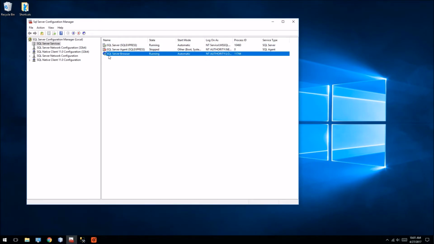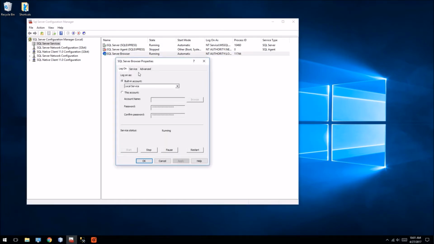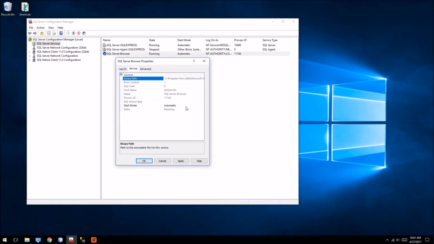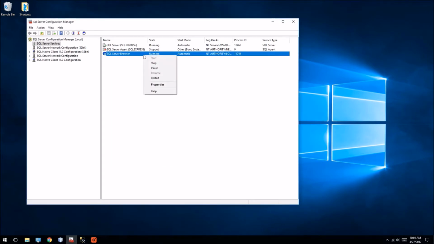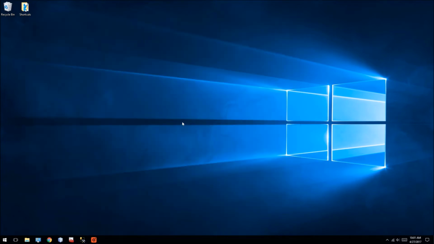The other thing is we need SQL Server Browser running. This is likely off and disabled. If you want to start it, you just need to go to Properties, go to Service, Start Mode, and change it to Automatic or Manual. It just can't be disabled. Once you change that, you should be able to right-click and start your service. So that's all we had to do to actually get our database running.